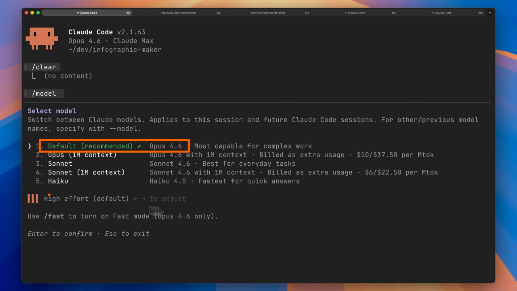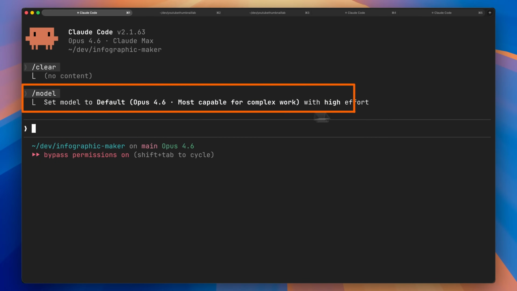The last tip on customization is tip number 30, use high effort in Opus for complex tasks. With Opus 4.6, you can control the level of effort. For complex, multi-step tasks where quality really matters, set Claude to high effort mode. This makes Claude take more time reasoning through the problem, which leads to significantly better results on hard tasks.